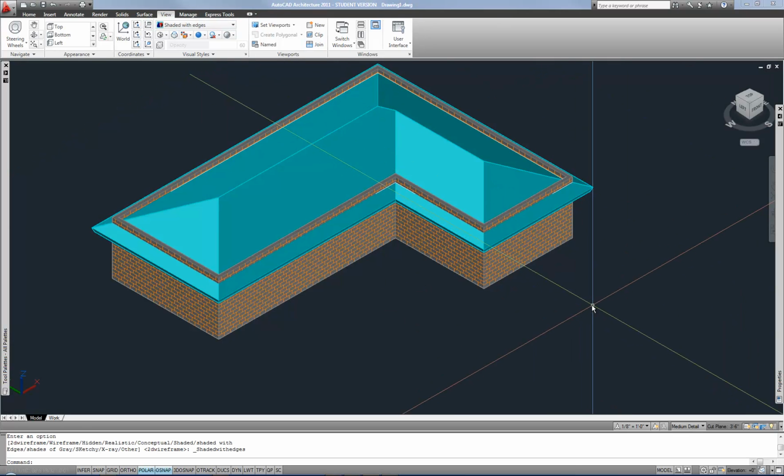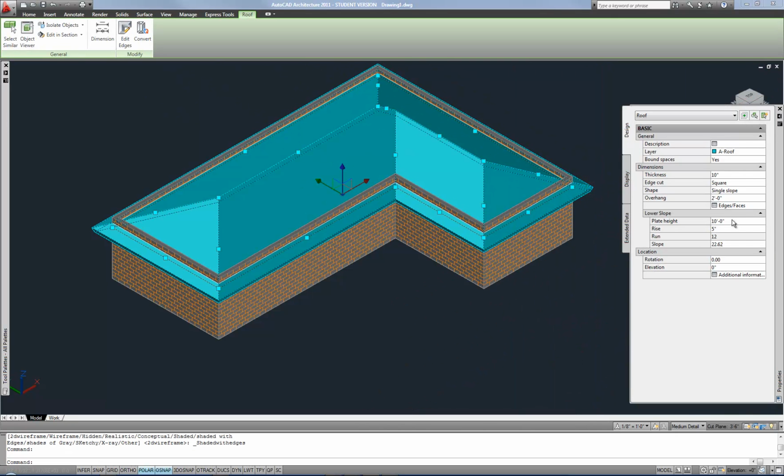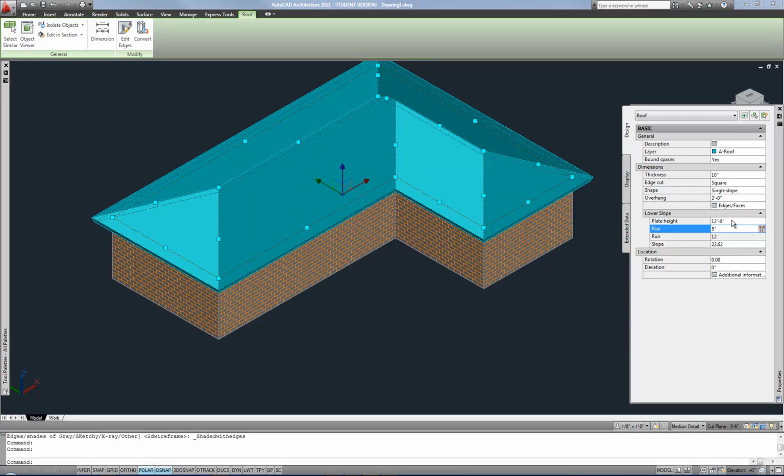Now you can see that my height is not correct, and that's why it's always good to check things out three-dimensionally to see what you forgot. I needed to make my height 12 feet rather than 10, and I forgot that. I can fix it very quickly by changing the plate height in the ribbon so that now my roof is up to where it should be.